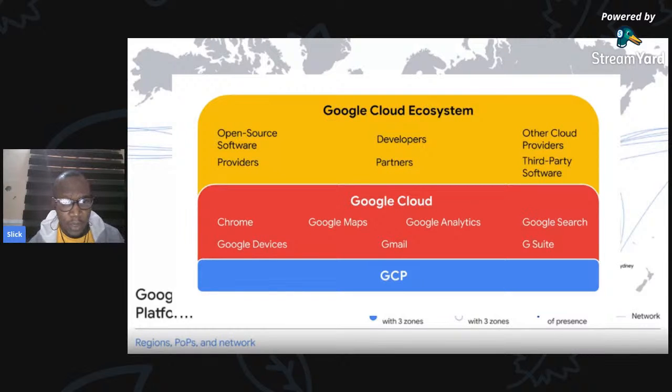Its interoperability is amazing, and you don't get stuck forever. Google Cloud Platform has open source software providers, developers, partners, everybody, and third-party software as part of this Google Cloud Platform. We have Google products like Chrome and YouTube, which fall under SaaS, software as a service, like Gmail, YouTube, Google Drive, Google Photos, and so on.